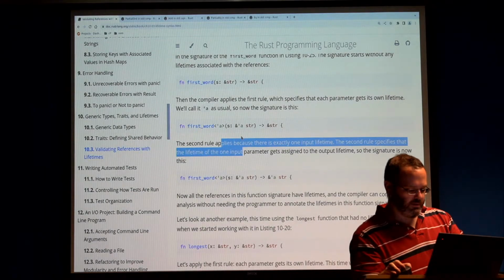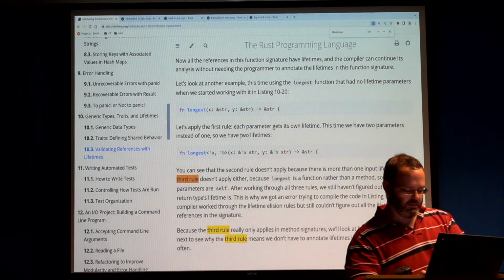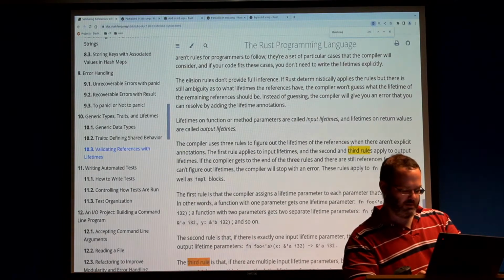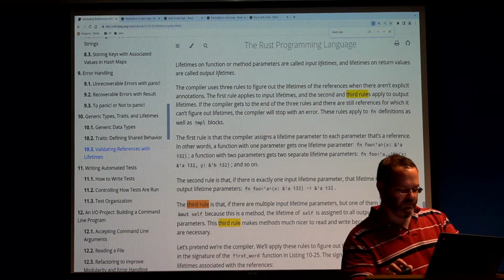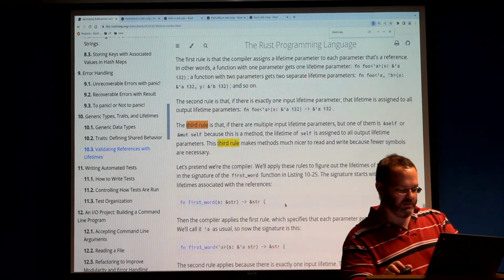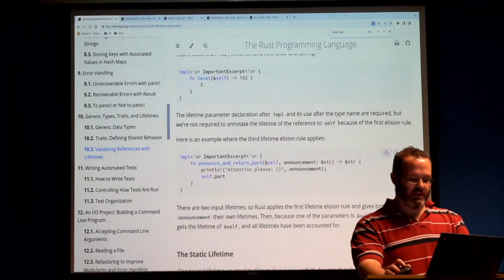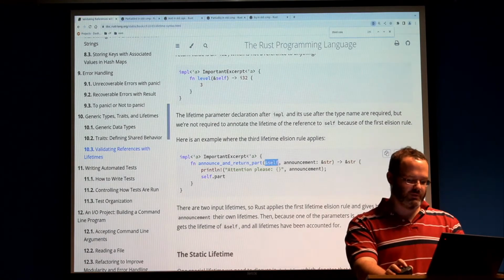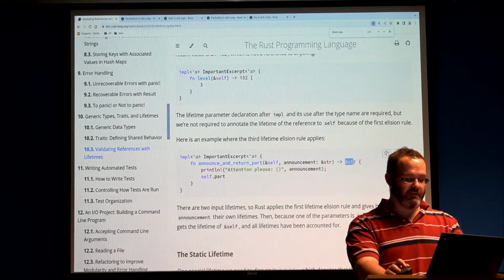What's the third rule? The third rule is that if there are multiple input lifetime parameters, but one of them is self or mut self, because this is a method, the lifetime of self is assigned to all output parameters. Okay, good, I got that right. So I was just looking for where it said that. It said it way above. So here, notice how we have two different references. We have a reference to self and a reference to the string, right? The output that you're returning, even though it's a string, is going to be tied not to the announcement, but to the self.